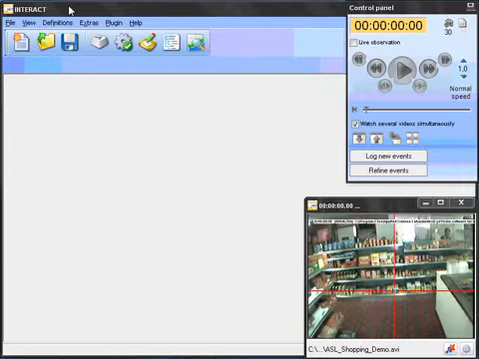Welcome to this quick Interact demo. I would like to show you how you can code a video taken from an eye tracker. As you see, I already opened the video here.